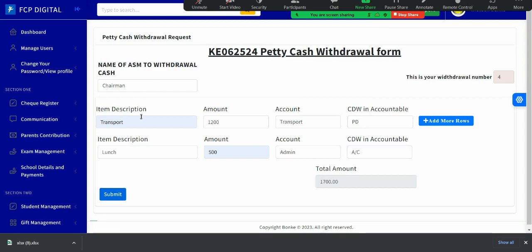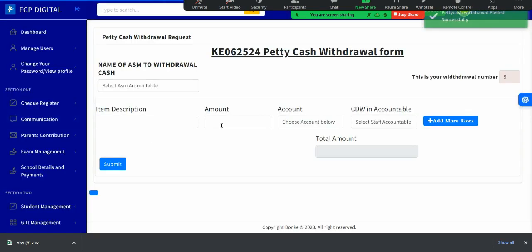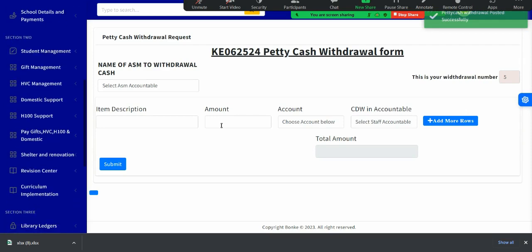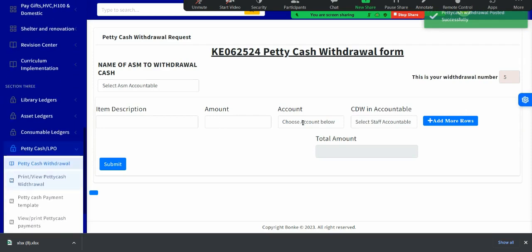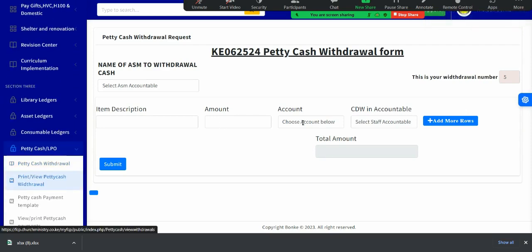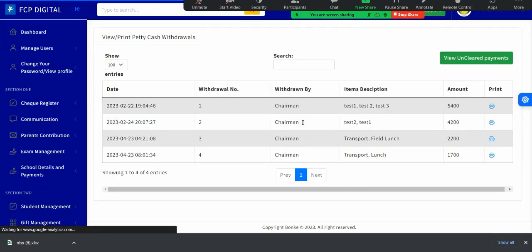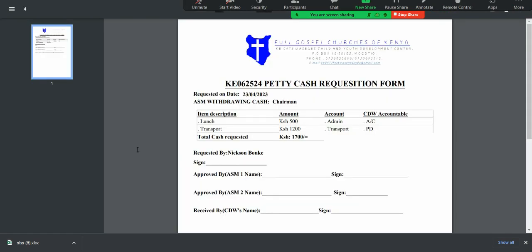So you can add as many rows as you want, and then now you just come here to print. All right, petty cash. Come here to print petty cash, and then you just click petty cash like that. Or you can print that petty cash and then give this requisition form to the ASM to sign before they withdraw the petty cash amount.